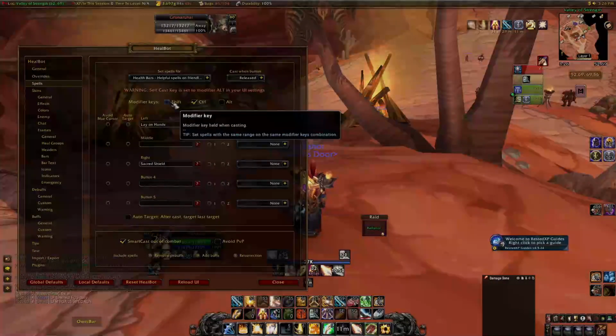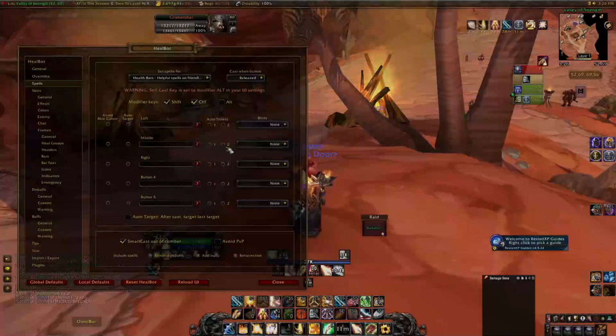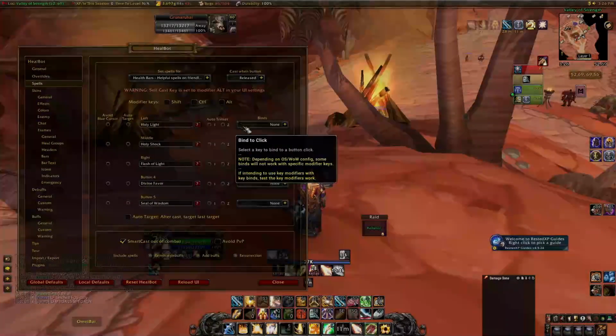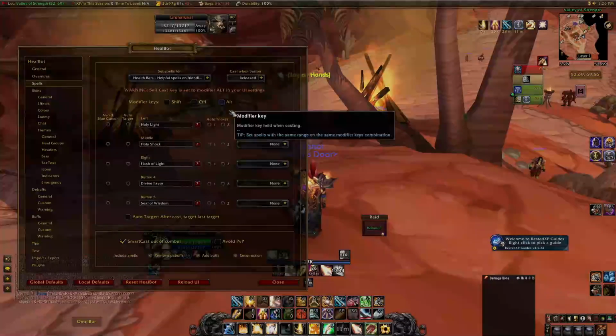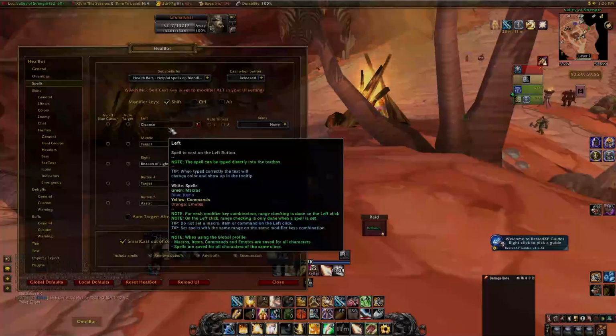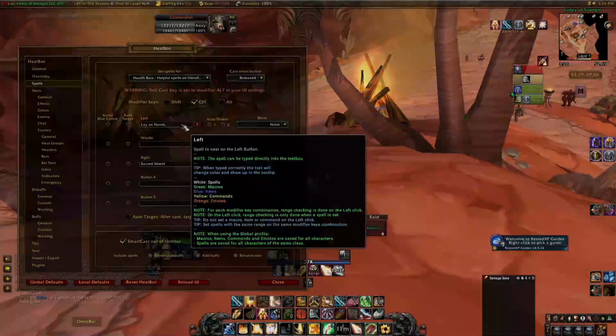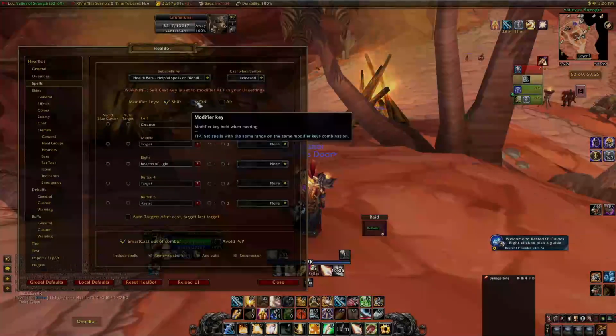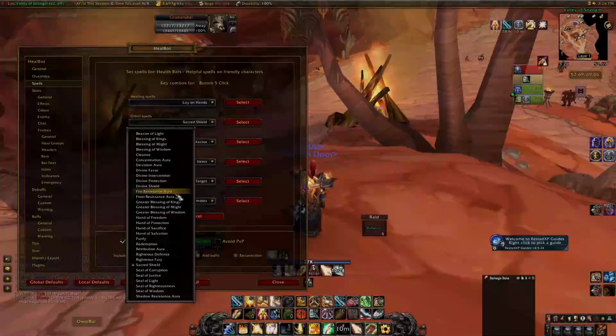And then, like I say, you can even do Shift-Control. I don't really have that many spells, or I don't use that many spells. It's mainly Holy Light, Holy Shock, Flash of Light, Cleanse, Beacon of Light, Lay on Hands, Sacred Shield. You get the idea though. That's how you set all of this up.